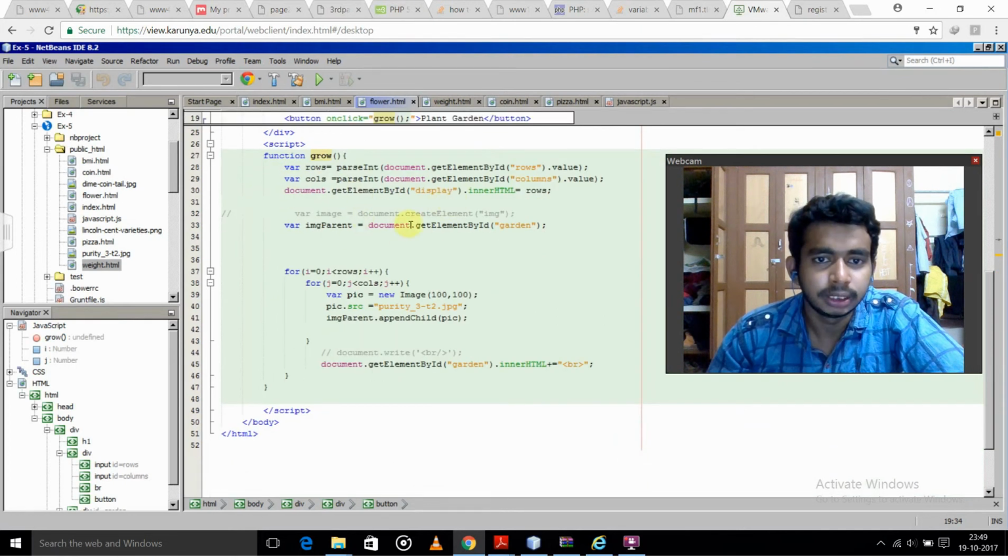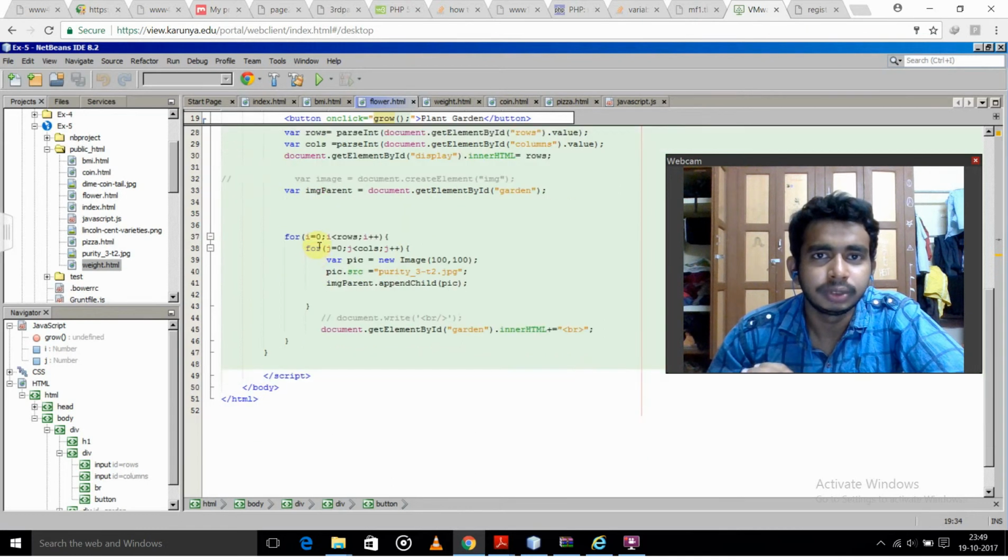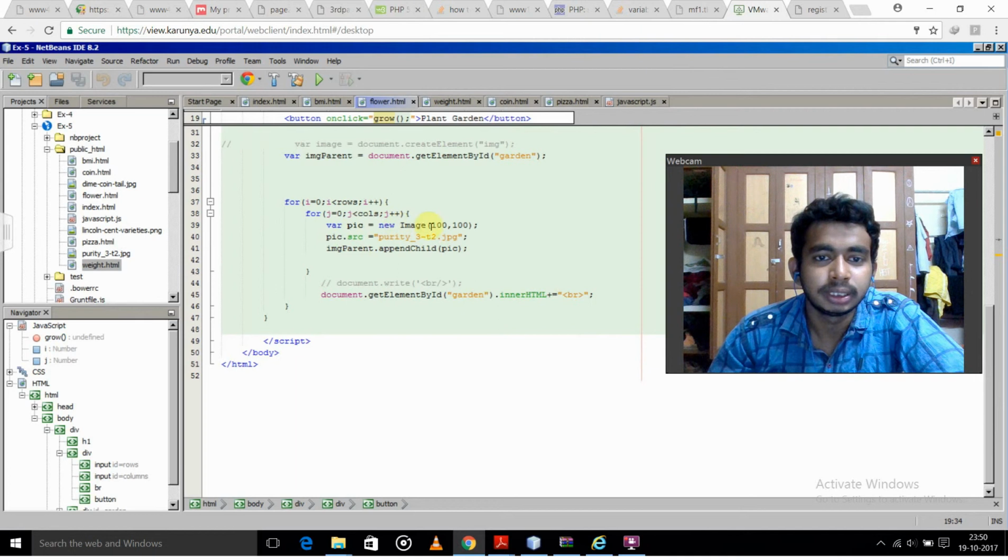Now here I have taken the garden. So now as the user will give the number of rows and columns, here I am giving a for loop, and inside the for loop I am giving another for loop, that is columns for columns. So for each row and each column, if the user gives 5 rows and 2 columns, then there should be 5 times 2 columns. So here I'm taking the picture. It should be of size 100 height and 100 width. This is the picture that I have taken.